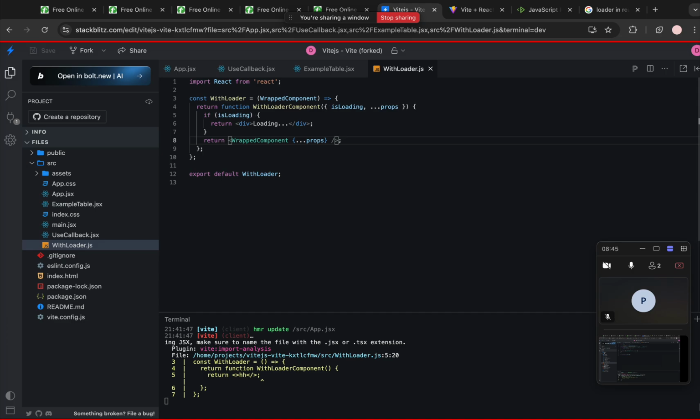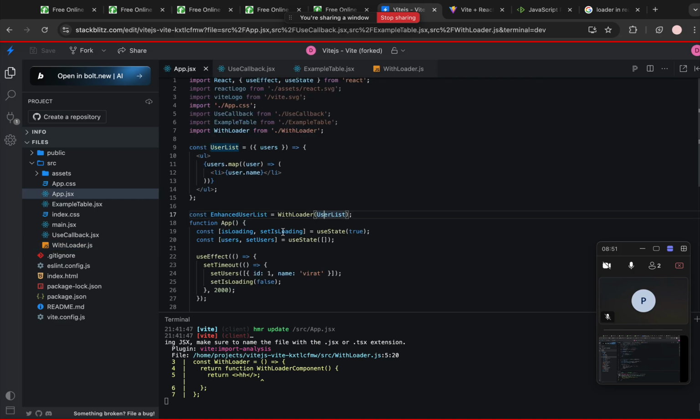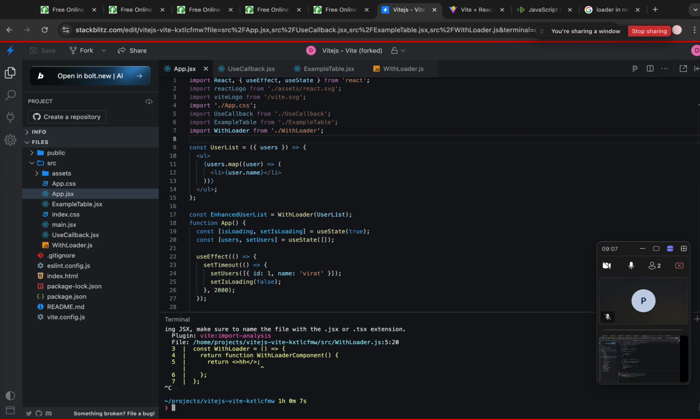So what we have created is a withLoader function, and we are using that withLoader function here. We are wrapping the user list, so this is a HOC function. I will reload this one and show what is coming.